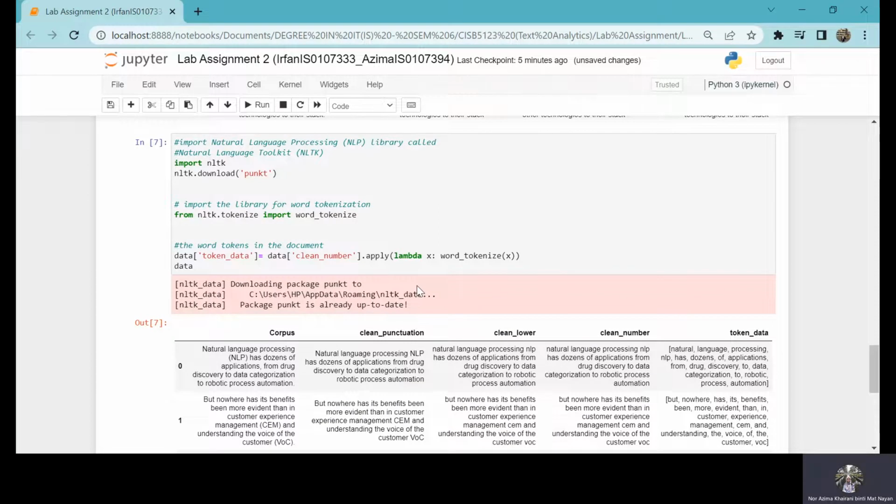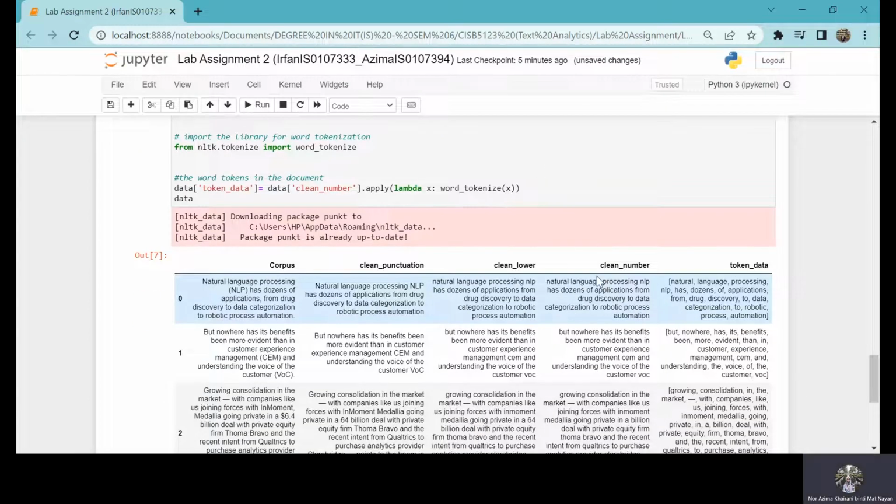Okay, next. In the early step of the preprocessing, we need to tokenize each of the documents. So here we use NLTK, the Natural Language Toolkit, and we need to use this line to output the tokenized data. So for example, here, Natural Language Processing NLP. Natural has been tokenized, going on to Language, Processing, until automation.